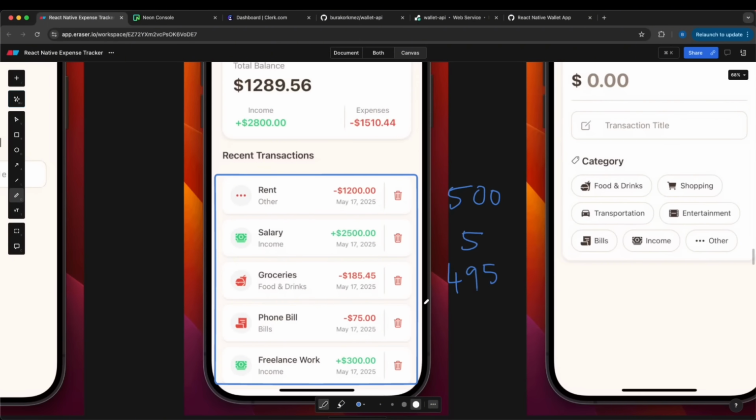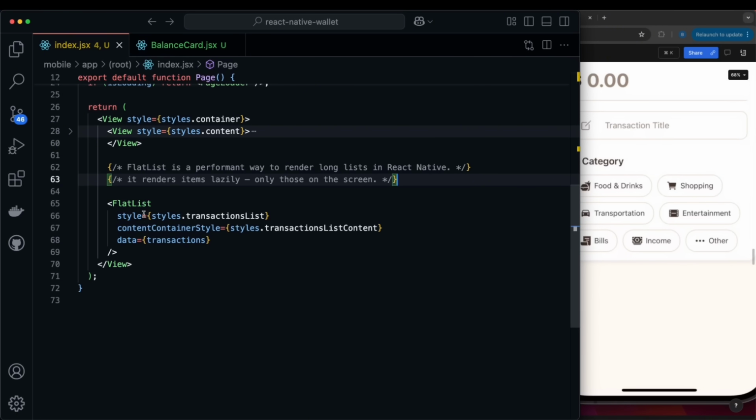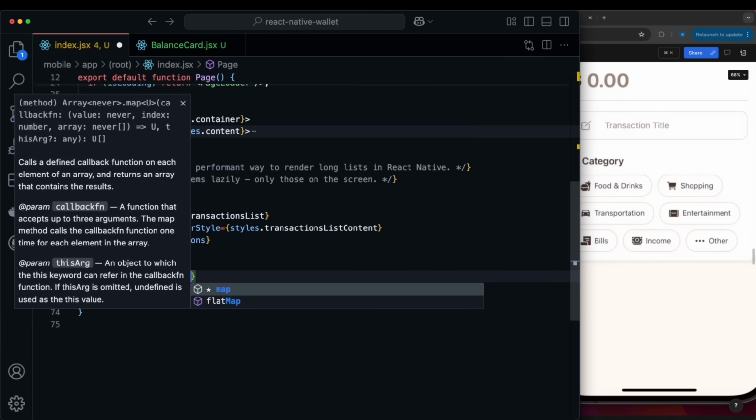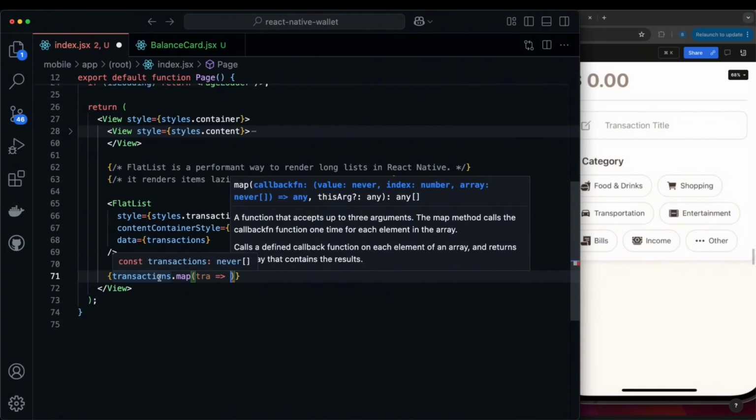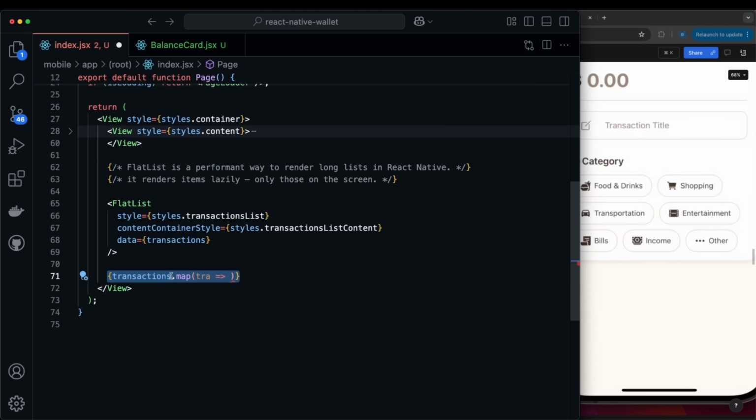So FlatList will be doing this exact same thing. It's going to only render the ones on the screen. The other ones that are not on the screen will not be rendered. Only as you scroll is it going to render them, which is going to boost the performance. So this is something really important to keep in mind. Using the FlatList component in this way is a lot different than doing something like transactions.map and, for each transaction, do something. This is a lot different than FlatList in the performant way.